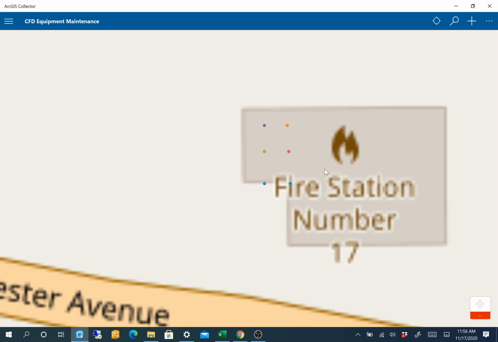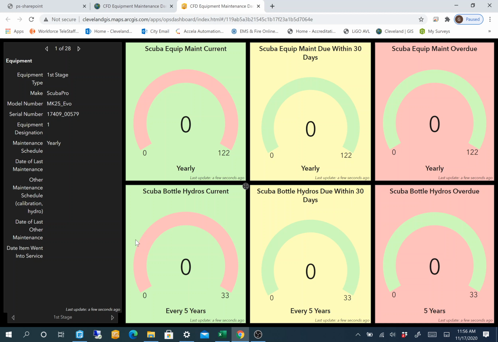This information, when you save it, like I just did when I hit the save button up here, is going to automatically push that new information into the dashboard for the equipment maintenance. So I'll show you real quick here what the dashboard looks like. This is a dashboard for the scuba equipment.